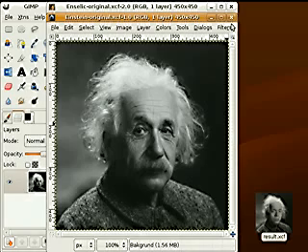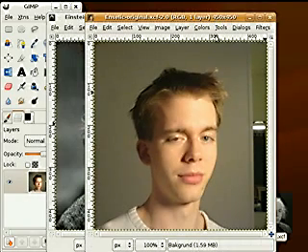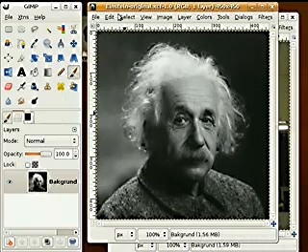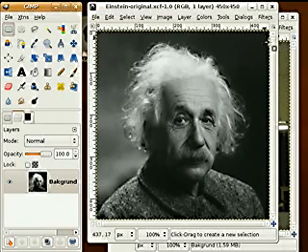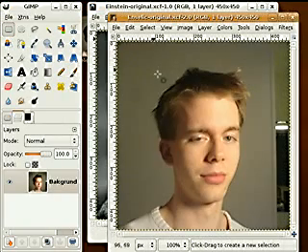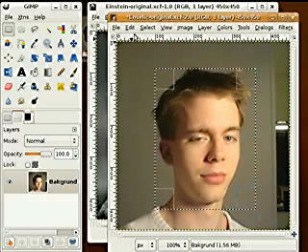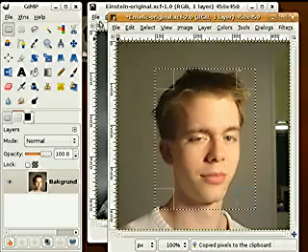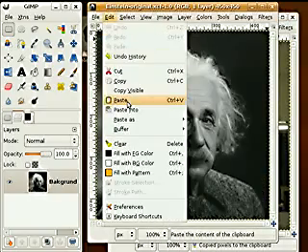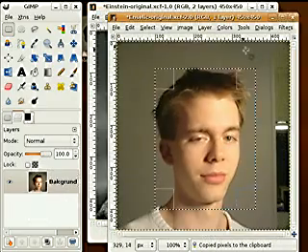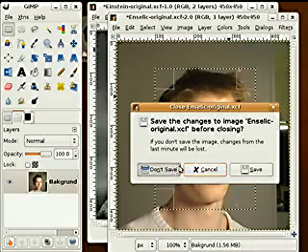And let's get started. There are several steps that we must do, and the first is to copy my face and put it into the Einstein image. So we select the rectangle tool just to roughly extract the face, and we go to edit and copy, and then edit and paste. We don't need this image anymore, so we close it, don't save it.